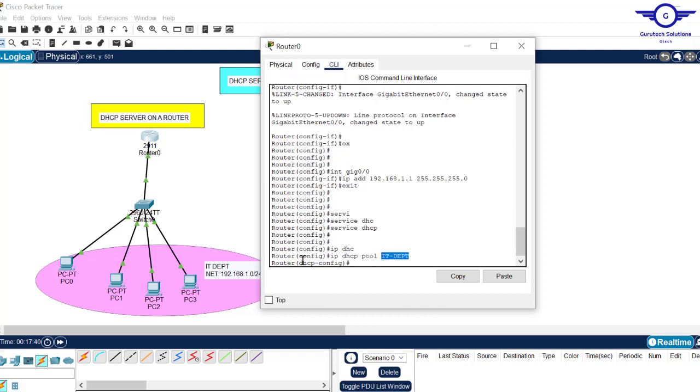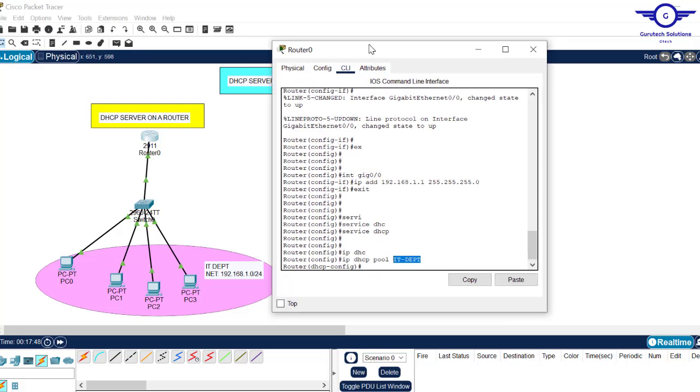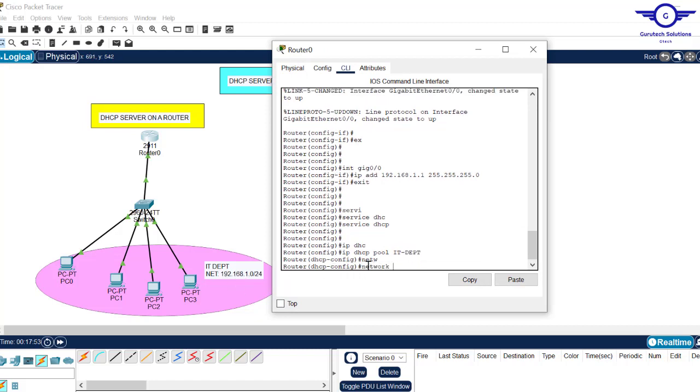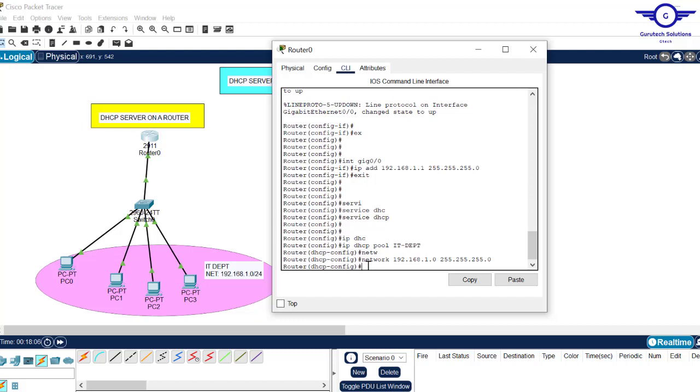So this pool should contain IP addresses that should be assigned to these devices. So what we do, we just specify this network here. The network was 192.168.1.0 with a subnet mask of 255.255.255.0, and you hit enter. The most important part here is the default gateway.